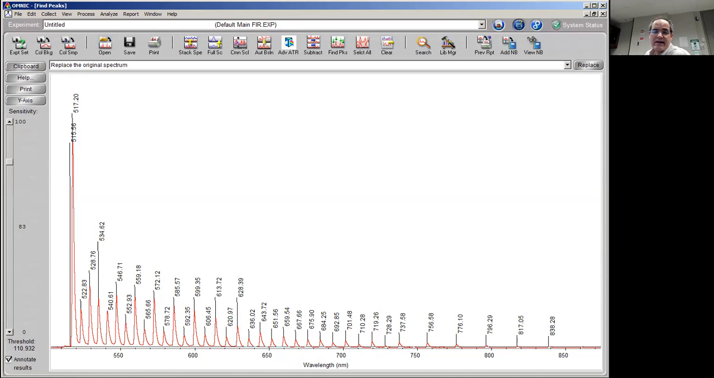Well, when everything is set up, this experiment is very quick. But analyzing the data will take you a little longer, as you'll see in a moment.